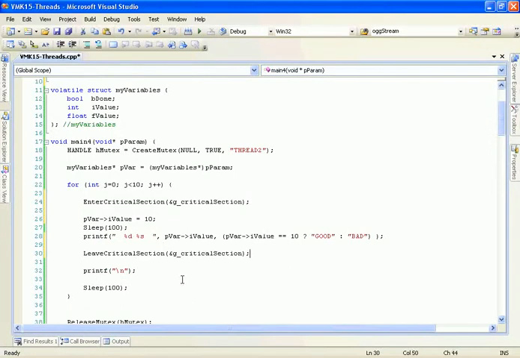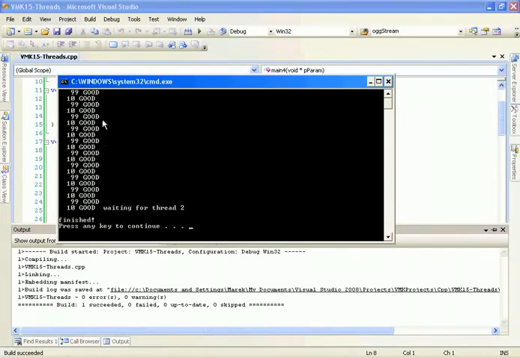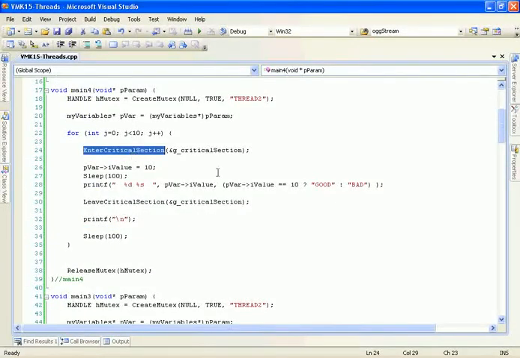So let's run this code. Notice now that all the values for all 10 iterations through both threads are considered good because we're not interfering with each critical section. To recap here, a critical section is basically a block of code that you can define using one of these critical section objects. And by saying you're going to enter into a critical section, you basically lock away all other threads.